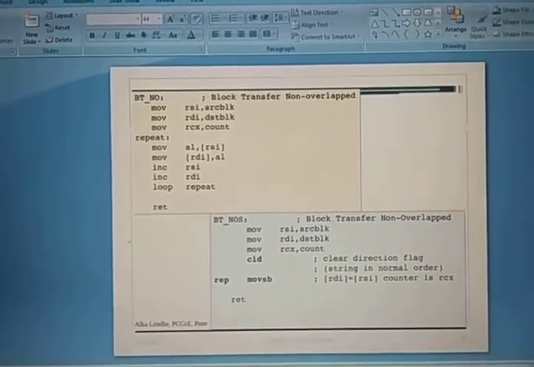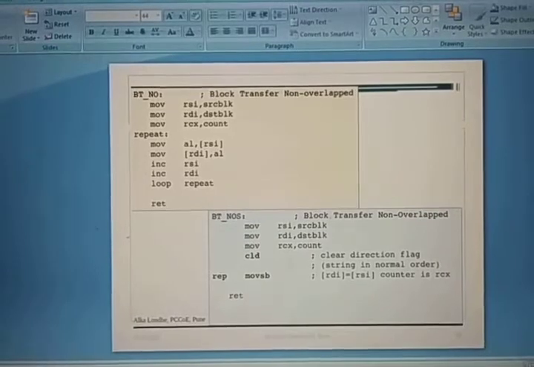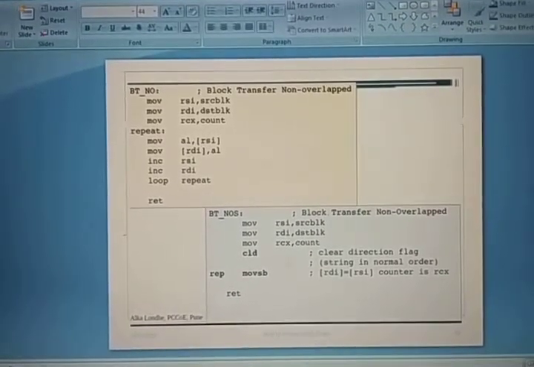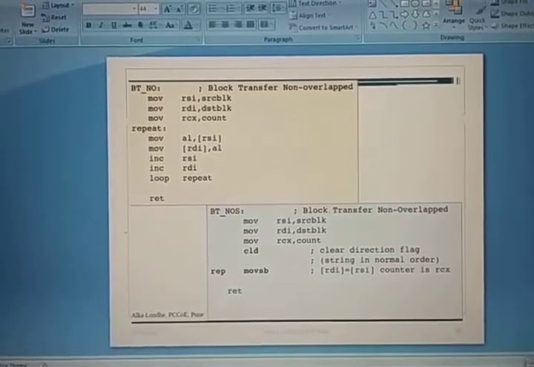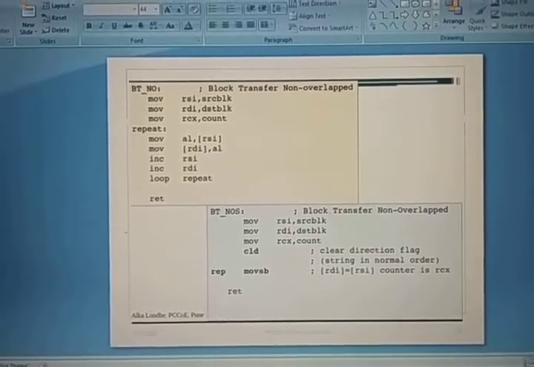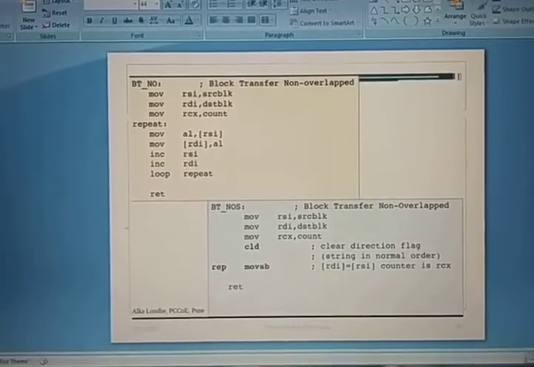In a non-overlapping block transfer we have two different blocks. The source block is a different location and the destination block is a different location. So we will pick data from the source block and put it into the destination block, one by one. That depends on your RSA count. Means whatever count you initialize in your program, according to that your block transfer will happen.